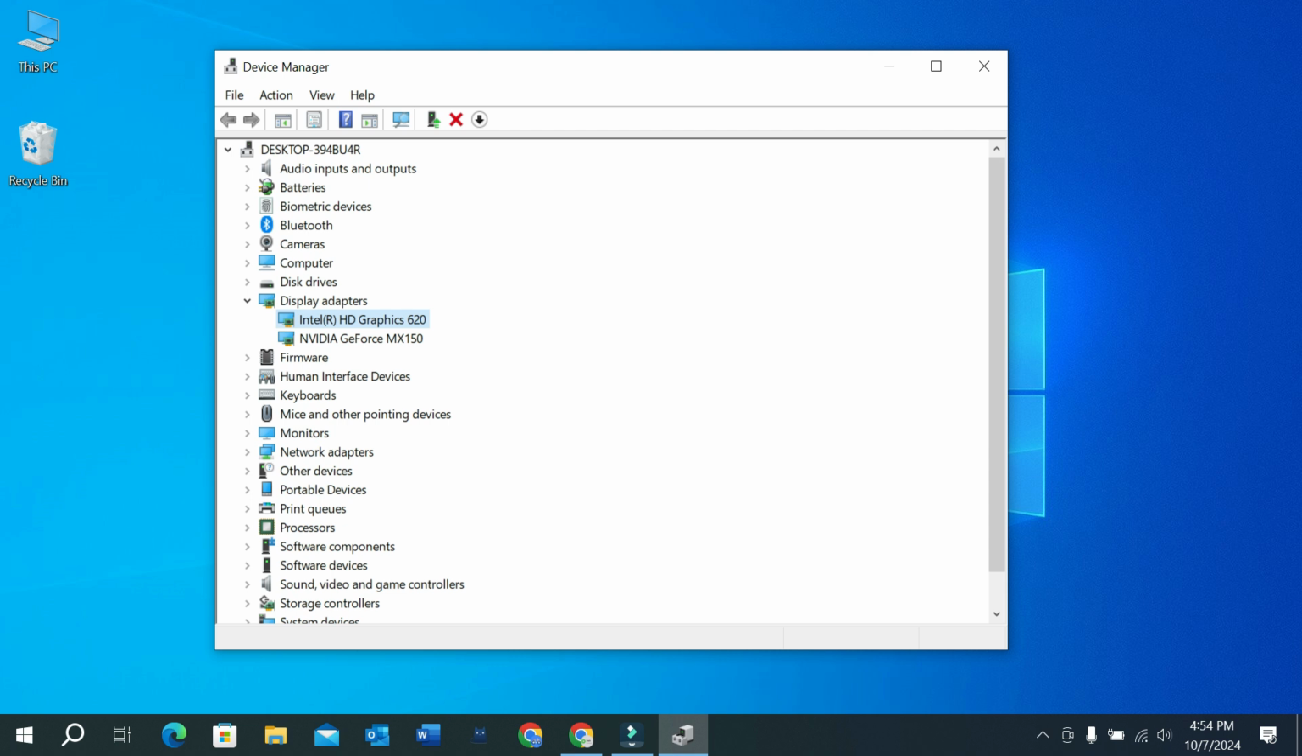So how can you update? Just select and right click on your mouse, and then you can find the option update driver. Make sure your PC is connected with internet.